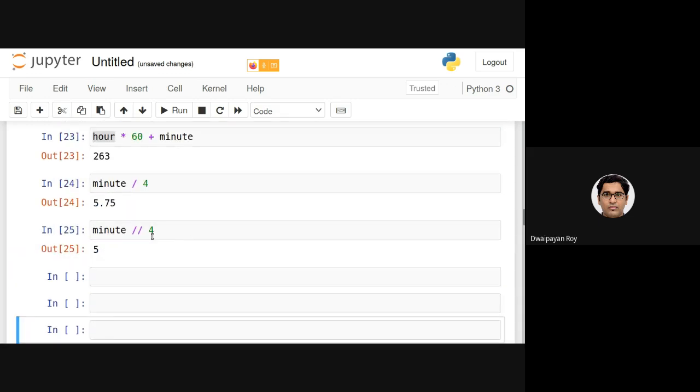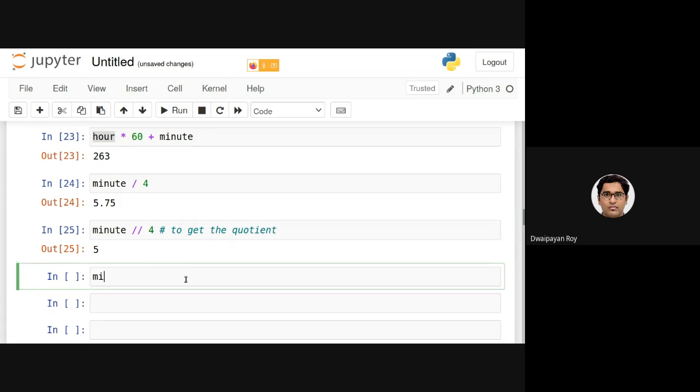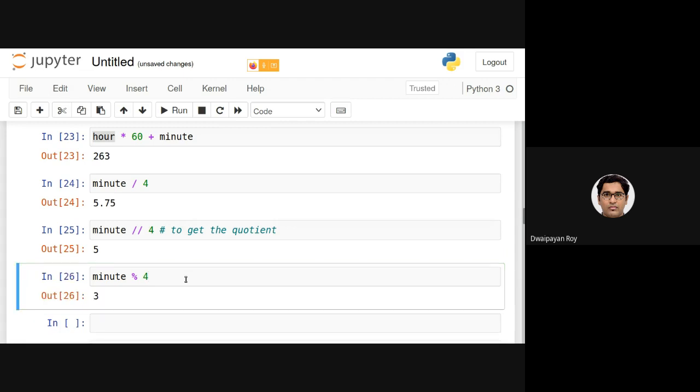Okay, so this is basically to get the quotient. Similarly, to get the remainder, I will be using this percentage sign. So this will be resulting in 3.